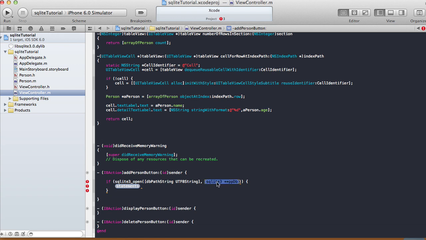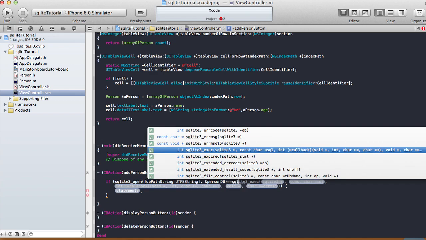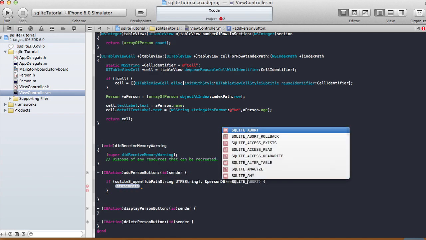So now we're doing the add button, and in our add button we're gonna have, let me see, here we're gonna do this. We're gonna do sqlite3_open with the db path string UTF8String, and our database is gonna be our person database, and we're gonna check to see if it's SQLITE_OK.